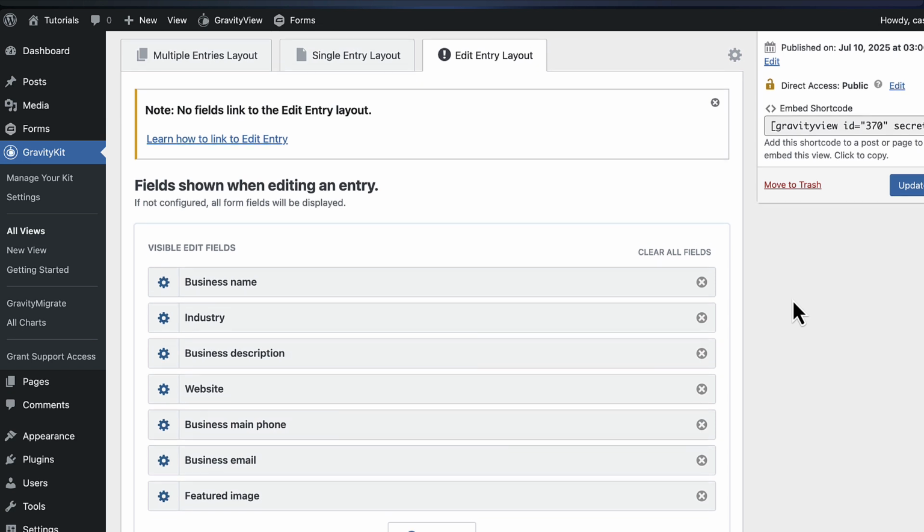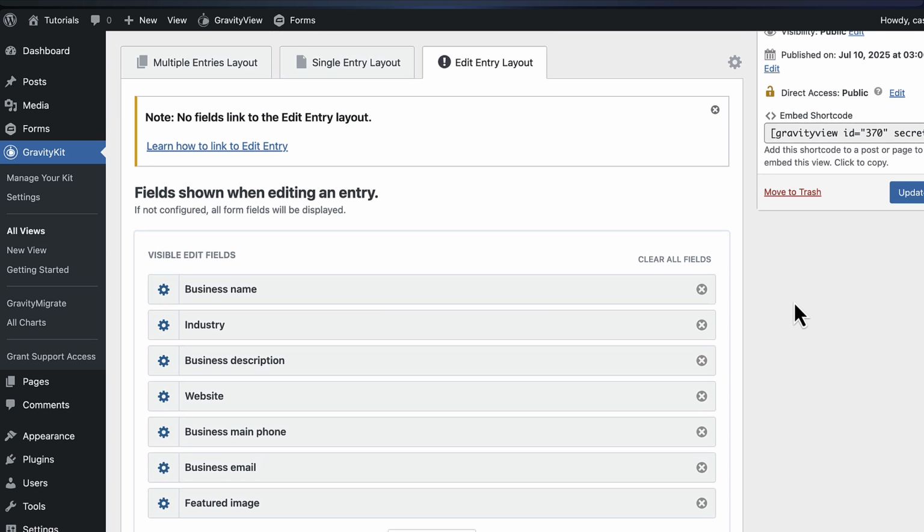However, you'll see that GravityView is displaying a notice here at the top, which says no fields link to the edit entry layout. So this is essentially telling us that, great, you've configured this layout, but there's no way for users to actually get here. You need to put a link in somewhere in your view so that users can click through and then update the entry. So let's go ahead and do that.